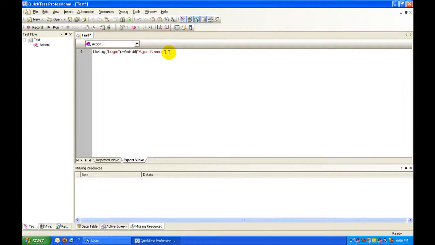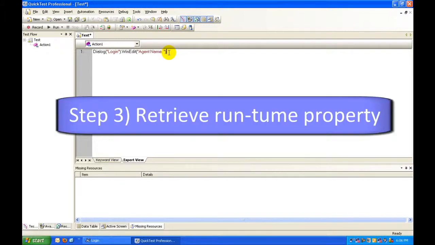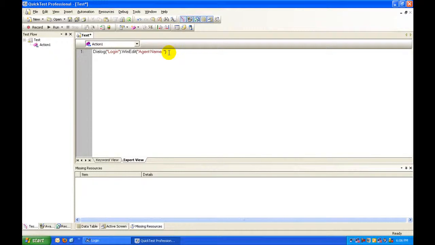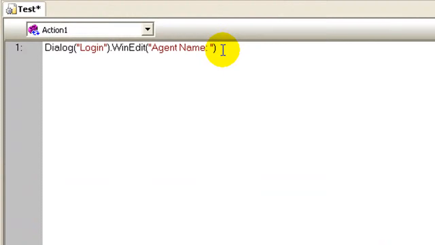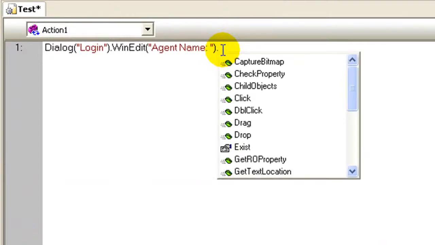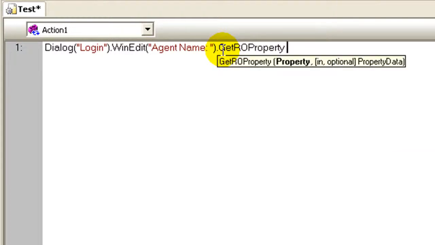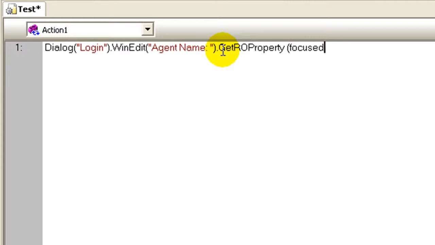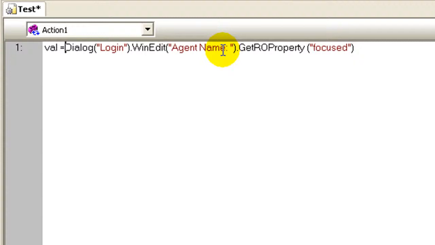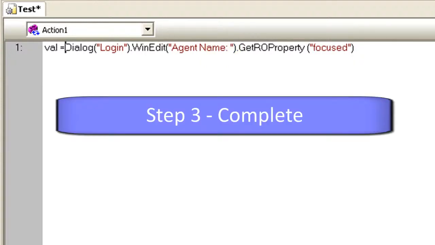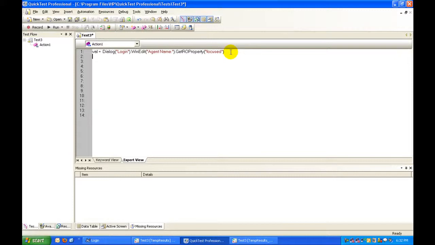Step number 3 is to use the GetROProperty method to retrieve the identified runtime property and store it in a variable. In QTP, succeeding a test object, press the dot button, select the GetROProperty method, enter the property name, and store it in a variable, say val. Step number 3 is complete.